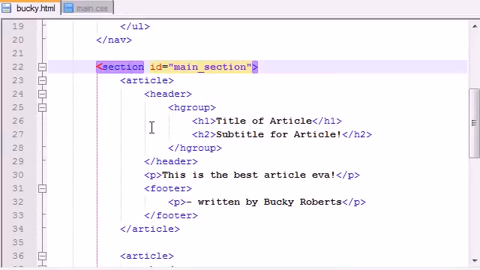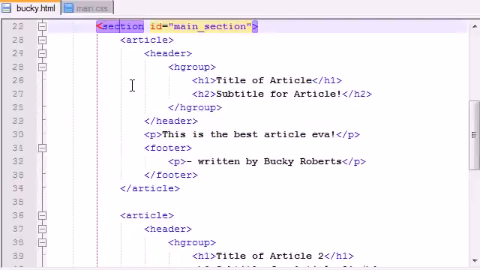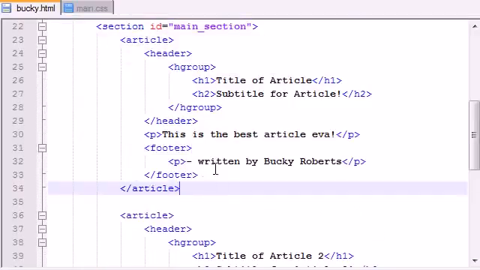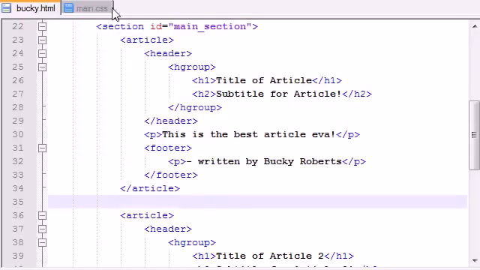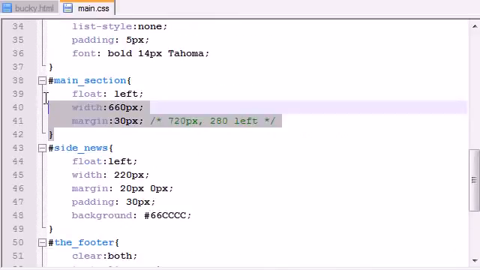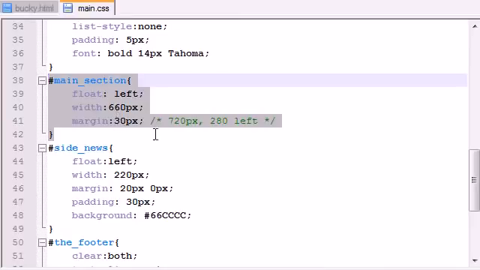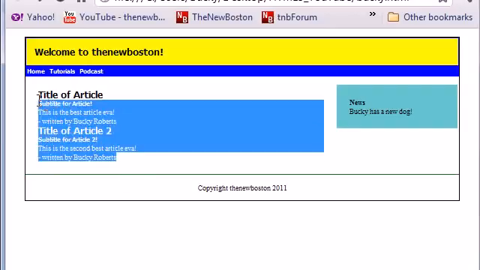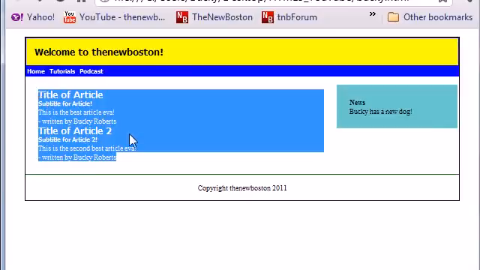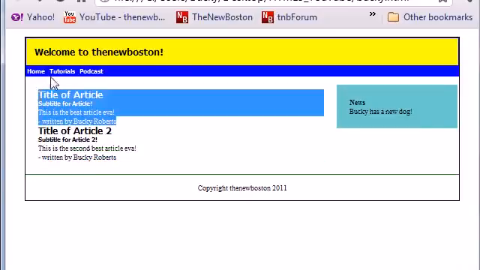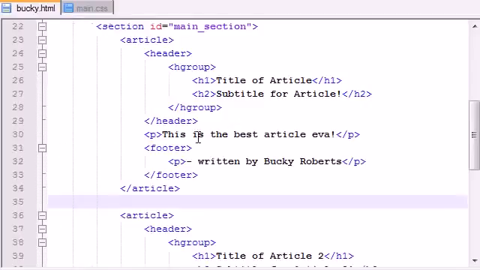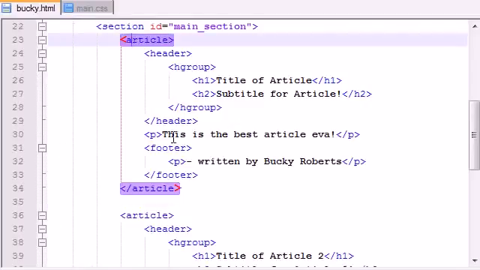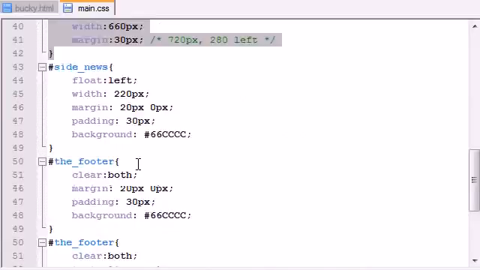I want to give each of these articles their own border and background and padding. In order to do that, I need to go ahead and style this right here. I'm not going to be styling the overall section, because whenever we styled the main section, that was pretty much to lay out this entire overall section right here. However, I want to style each individual article. If we look at our HTML file, we have these individual article tags, so that's where we're going to be styling.